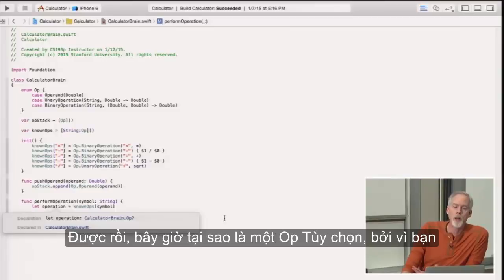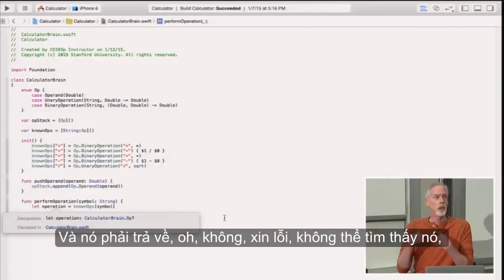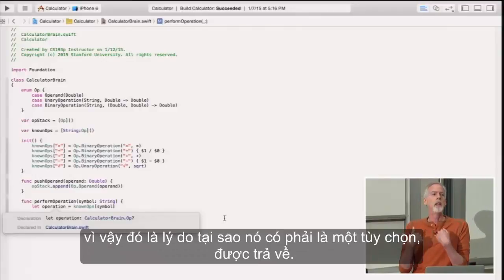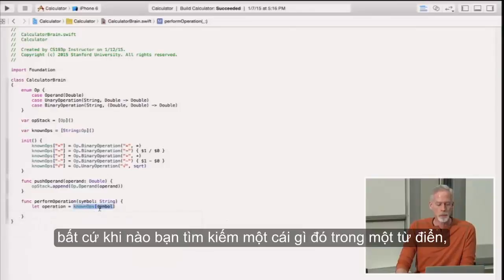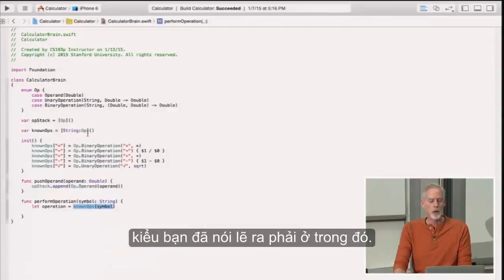Okay, now why is that an optional op? Because you might be looking up something that's not in there, and it has to return, oh, nil. Sorry, couldn't find it. So that's why an optional is returned. Whenever you look up something in a dictionary, it always returns an optional, either nil or the type of thing you said was supposed to be in there.